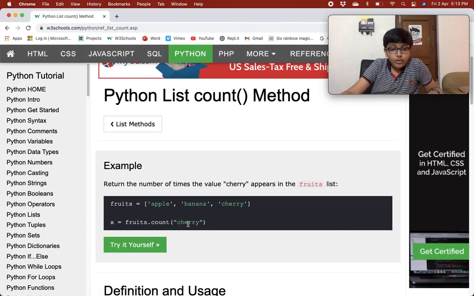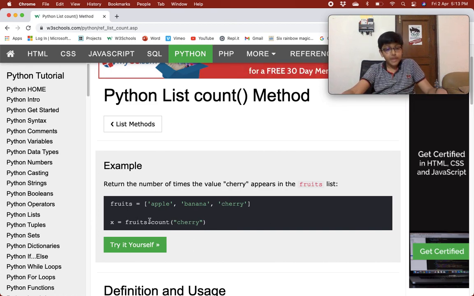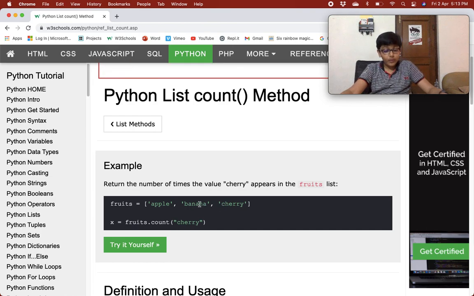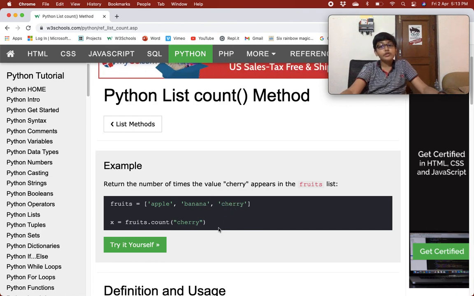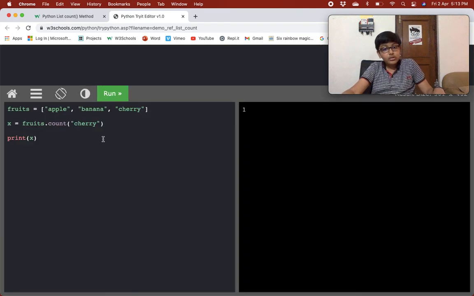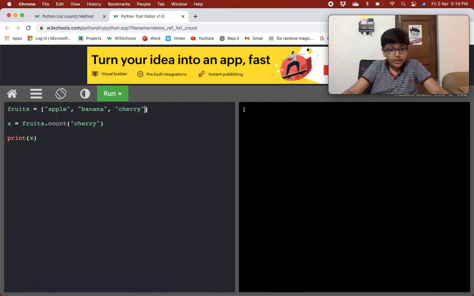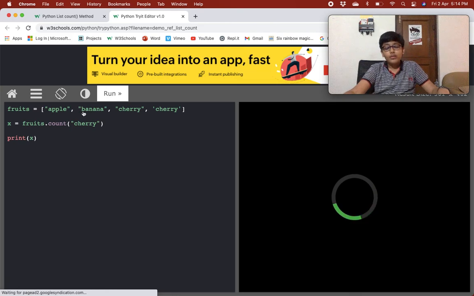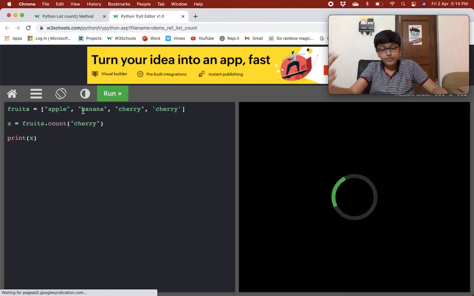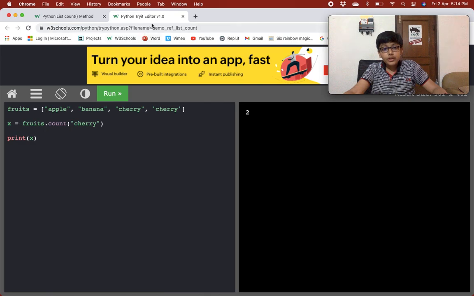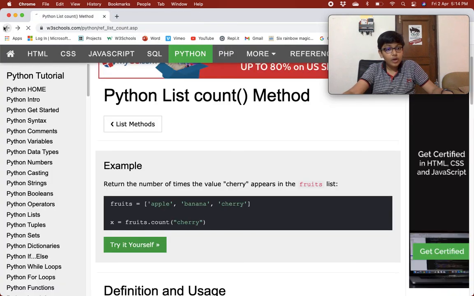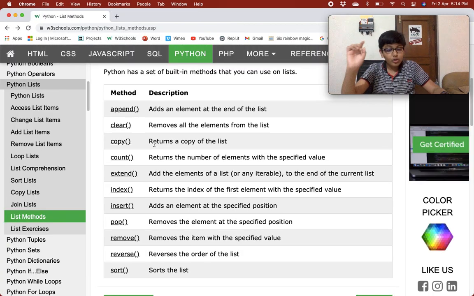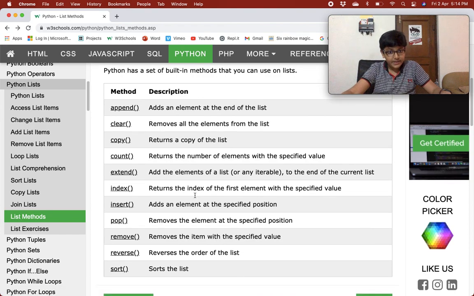So count, if you give cherry over here, then fruits.count cherry would give us 1 because there is only one cherry in it. If I give another cherry in it, it would give 2 because now there are 2 cherries in it. So the count method basically returns the number of elements with the specified value.